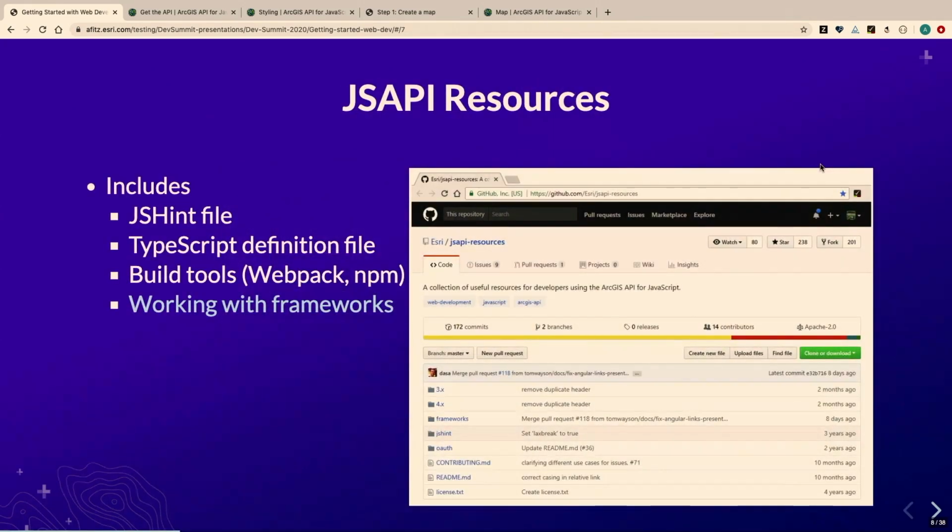All right. The other thing you're going to want to get familiar with is the JS API Resources GitHub repository. This is just a really helpful collection of resources. If you need to view the TypeScript definition file, or if you're looking to do a custom build of the API, you can find the build tools here with Webpack and NPM. You can also find some demos if you're looking to work with frameworks like Angular or Vue.